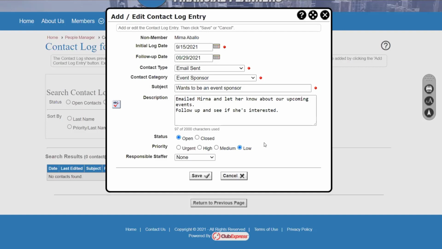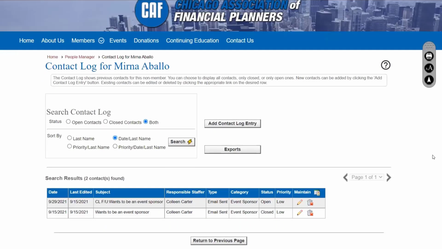And then finally, we have our responsible staffers. So assigning a responsible staffer is really just choosing the person who's tasked with following up with that member or non-member from a list of responsible staffers. Now, of course, we'll show you how you get that list, who you can add to that list. But for now, I am going to say that I'd like Colleen to follow up with Myrna. I'll go ahead and save that contact log entry. And now I can see that I have my entry. I have the date that I'm supposed to follow up with that entry on.